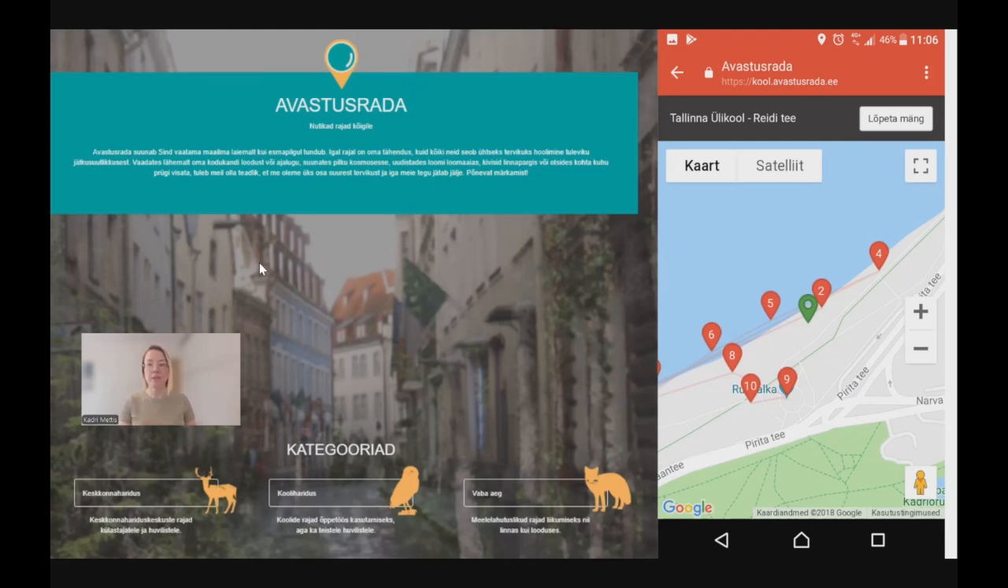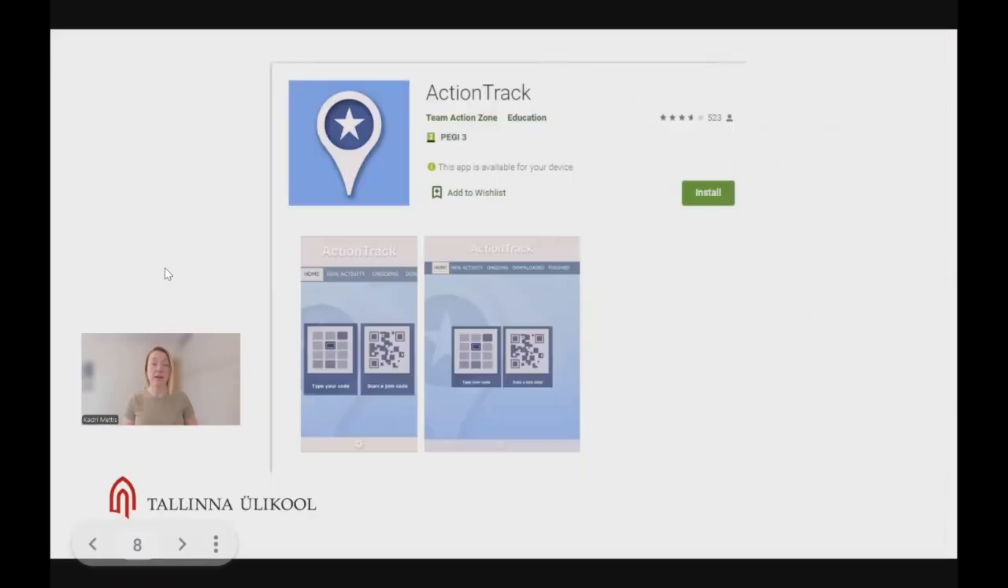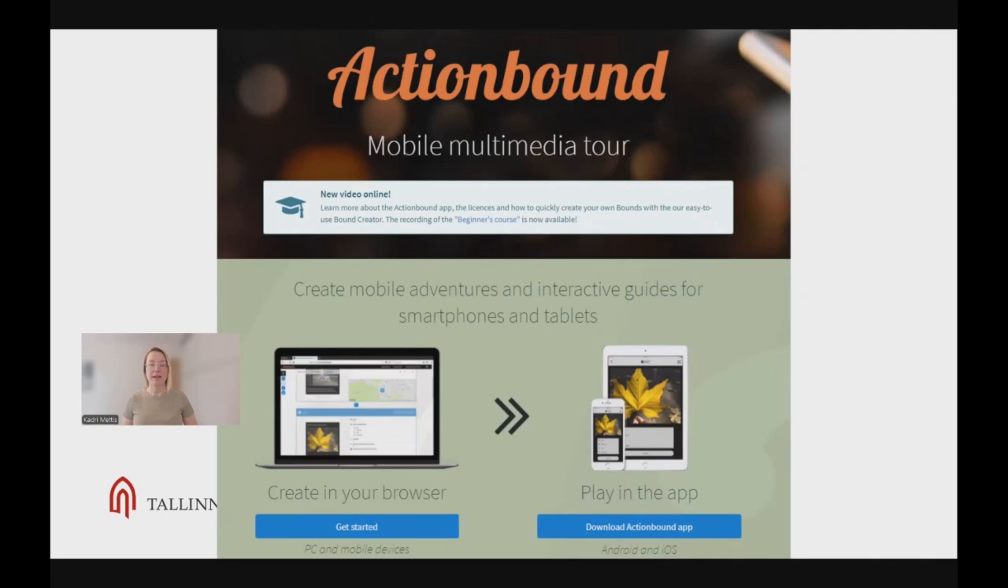There are also similar other apps like this. One of these that I have been using also is Action Bound. Another popular location-based game is Action Bound, which can also be used for outdoor learning, but also for other fun activities.